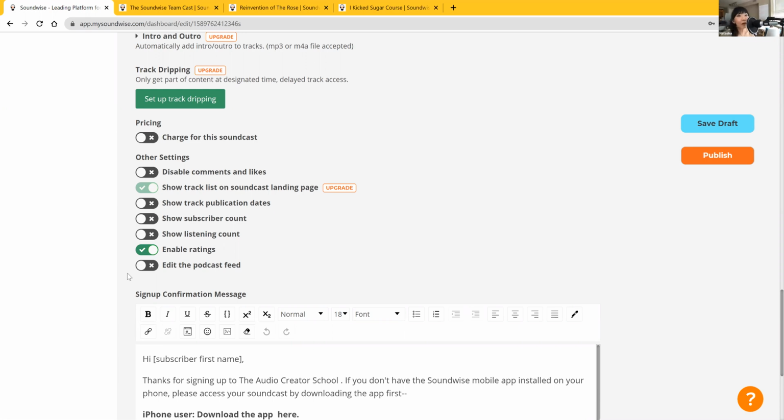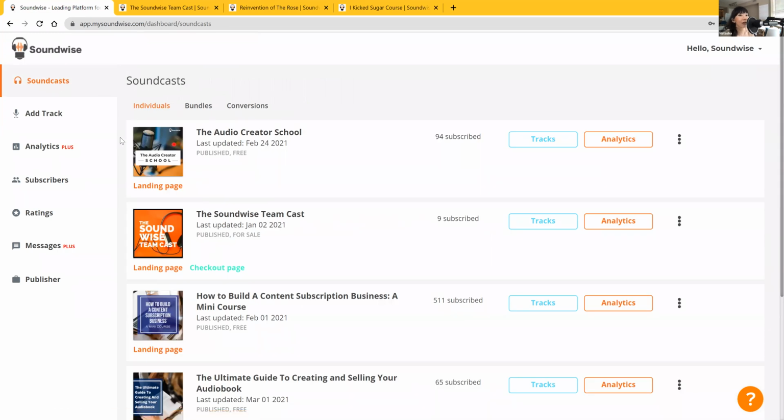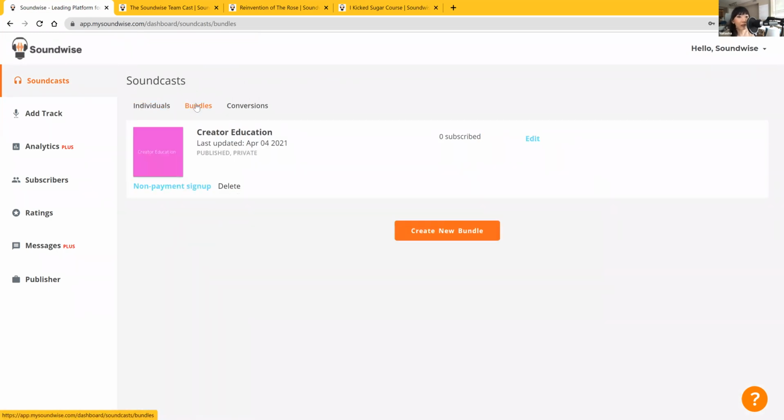Okay, so let's go back to the dashboard. I want to show you one more thing, which is, click on bundles. Okay, so this is really cool because, what is a bundle?